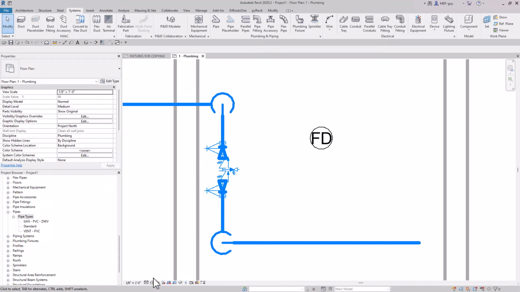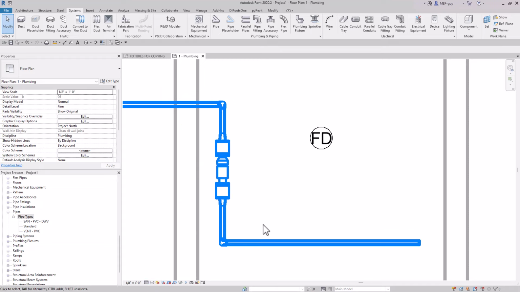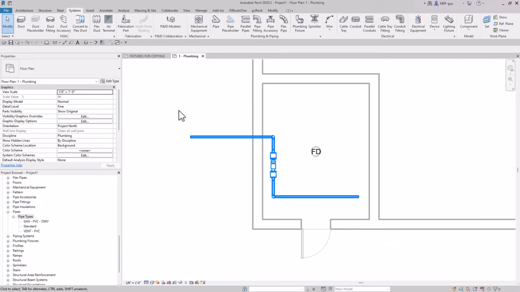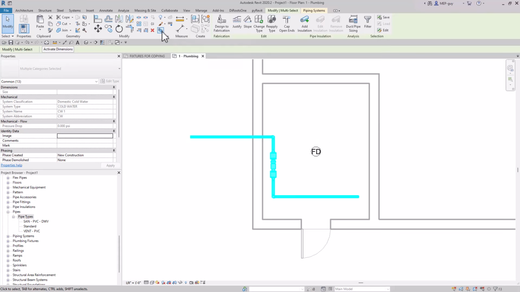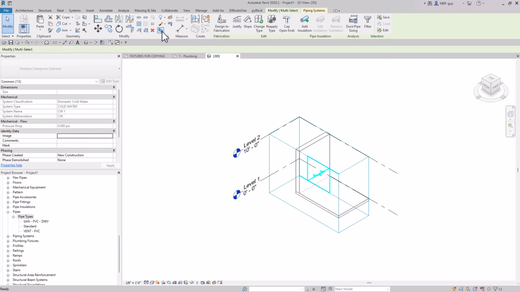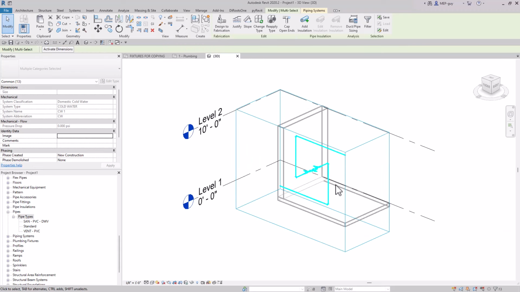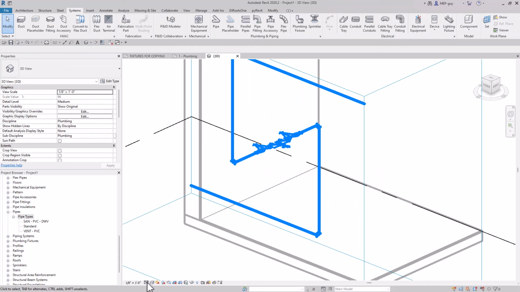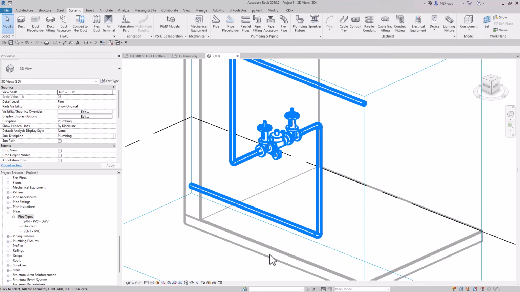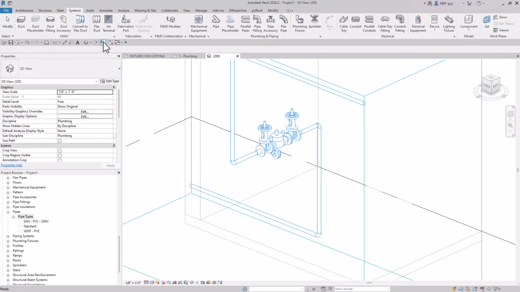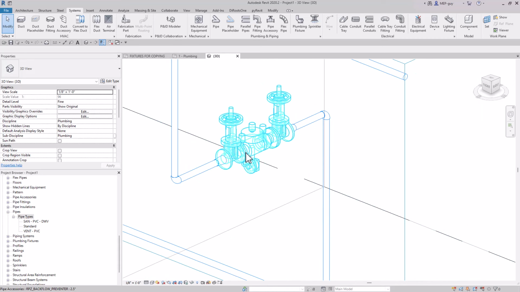We can go to a 3D view or a fine level of detail to really look at it. And maybe we want to open this up in a 3D view. So I'm going to select everything. And then I'm just going to click this little selection box. And that will create a 3D view of anything that I have selected. So you can see we can also change the detail level to fine in this view and turn back on our thin lines, and you can really see the backflow preventer.